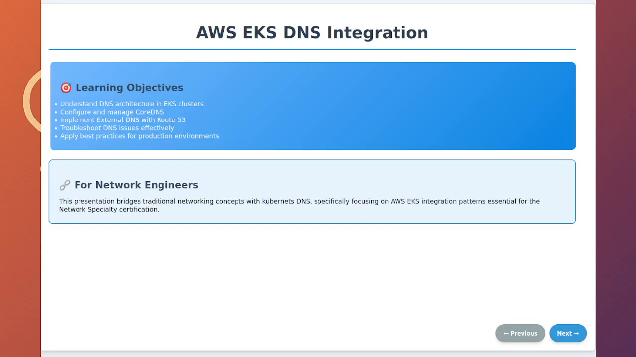Welcome to this comprehensive presentation on AWS Elastic Kubernetes Service DNS integration. As network engineers preparing for the AWS Network Specialty Certification, you will gain deep insights into how Kubernetes DNS works within AWS. This presentation will cover everything from basic DNS concepts in Kubernetes to advanced EKS-specific DNS configurations.